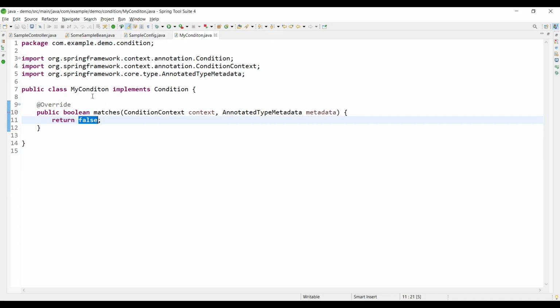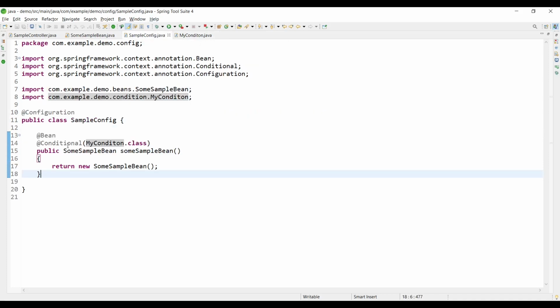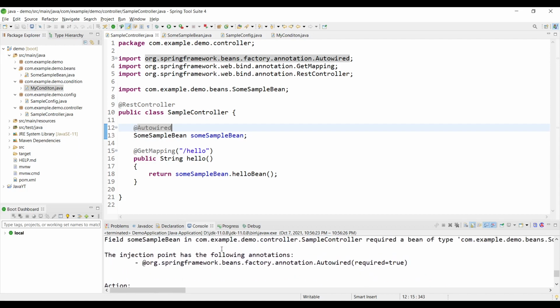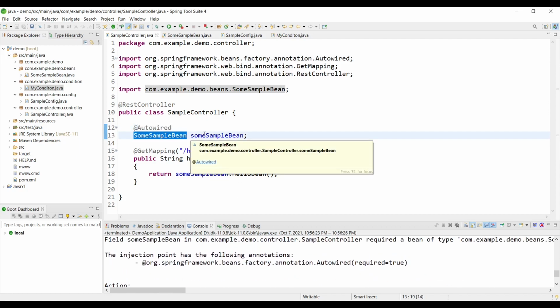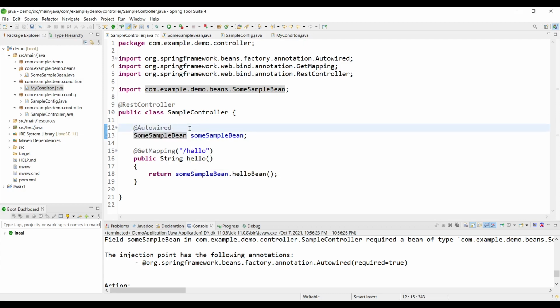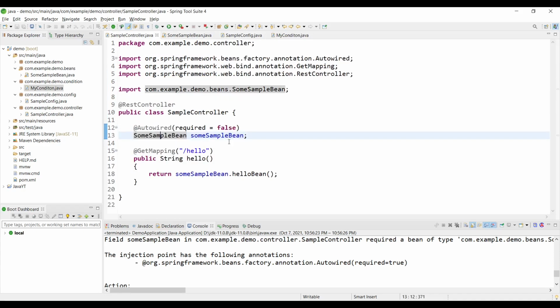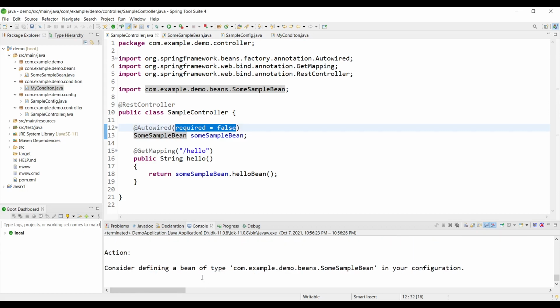Since this is false and we have added the @Conditional annotation with this class, this bean will not be initialized. So basically you'll get an error. That's because the bean that you want here is mandatory. For that you can add required as false. This is basically a standard that you would do if you have annotated that bean with @Conditional. You might never know whether the bean is initialized or not, so that is why you need to add required as false, so that your Spring Boot application will always be up.